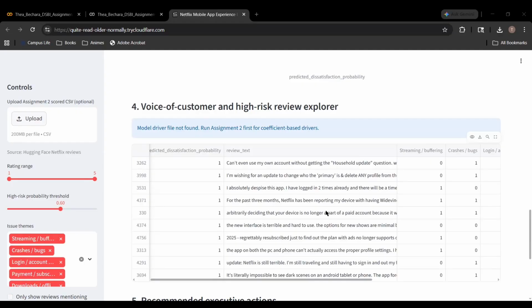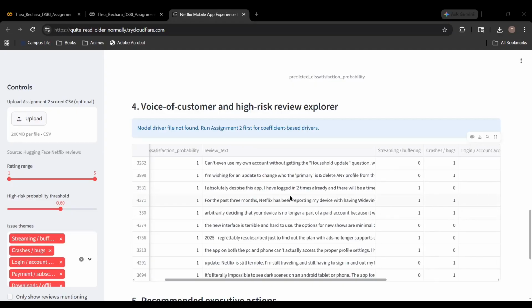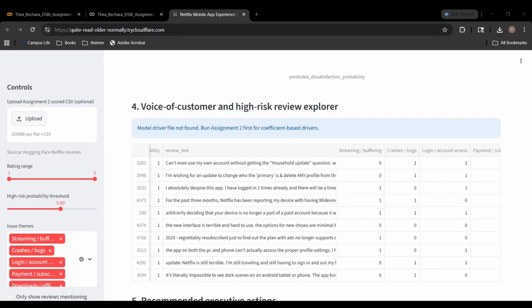For example, the high-risk reviews shown here include very low scores and predicted dissatisfaction probabilities close to 1. Some reviews mention account access, household update problems, interface frustration, device issues, and app usability problems. The theme columns show whether each review is connected to issues such as buffering, streaming, crashes and bugs, login and account access, payment and subscription, downloads, or content availability.